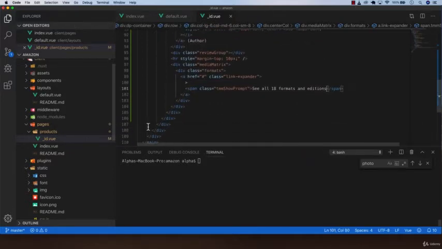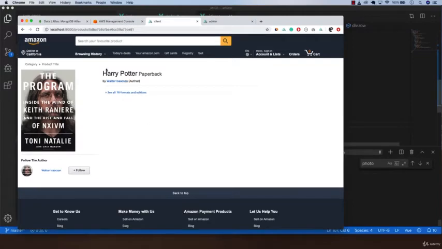Let's save this. Let's go and check out our Google Chrome, and here we have it. It looks kind of decent. And then we're gonna finish up with the a tags dummy and then the description.